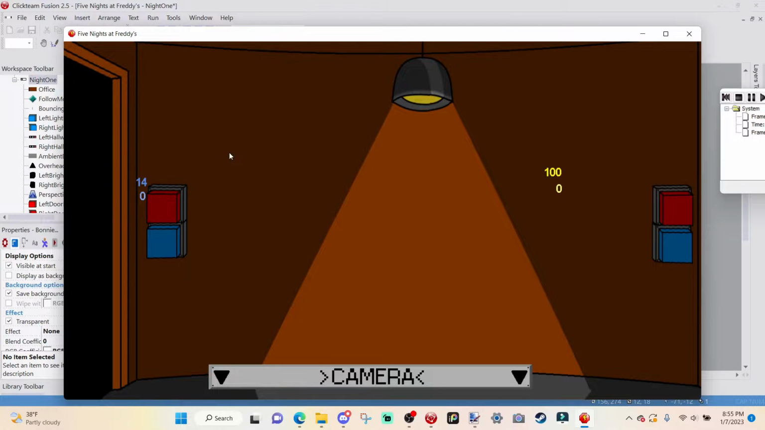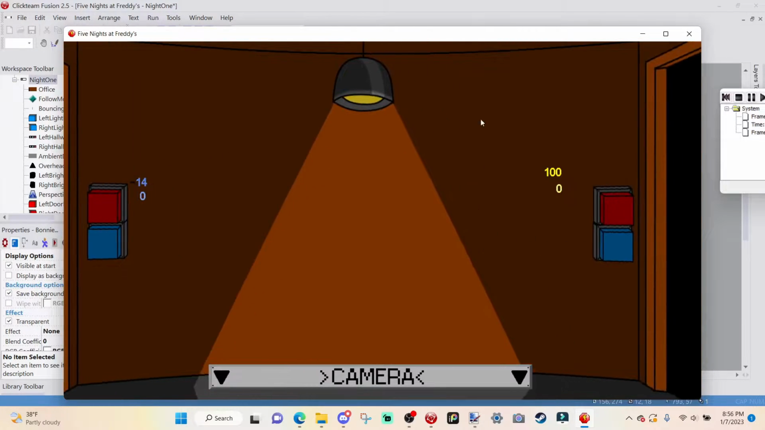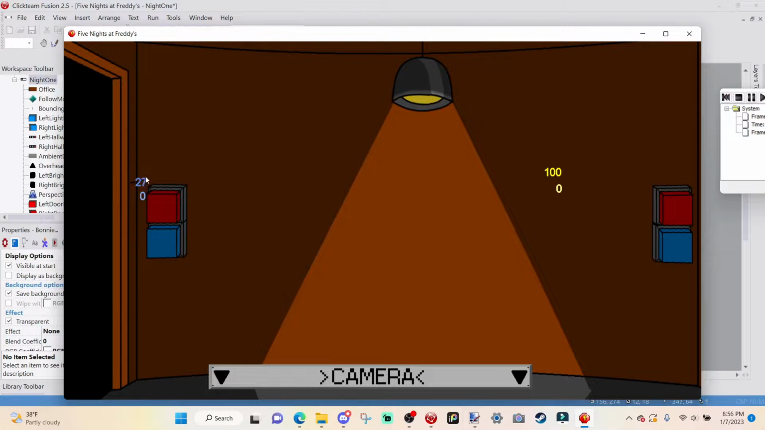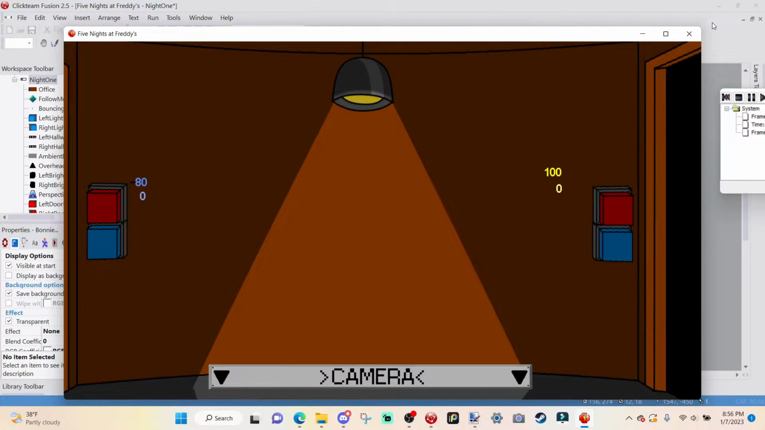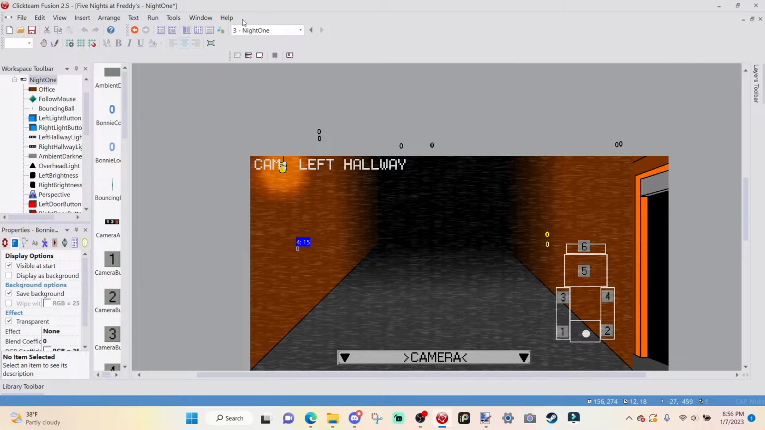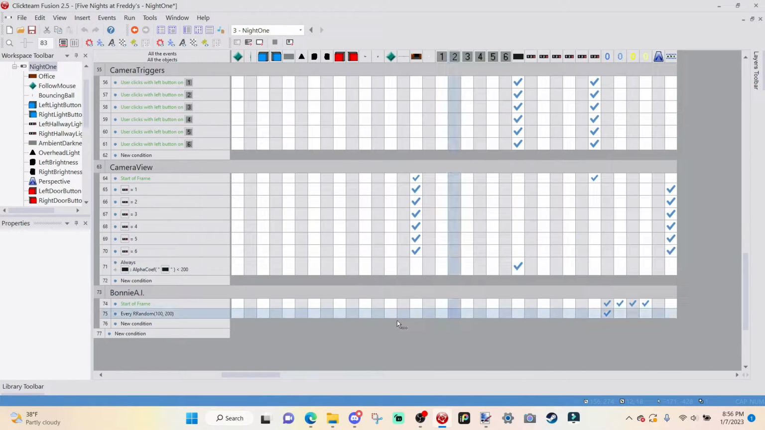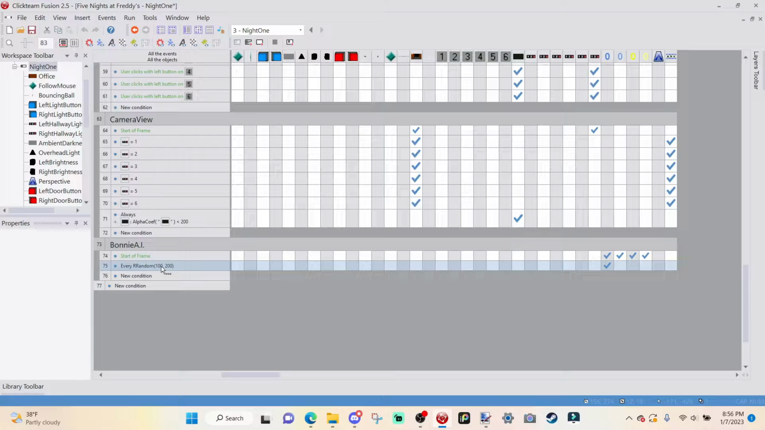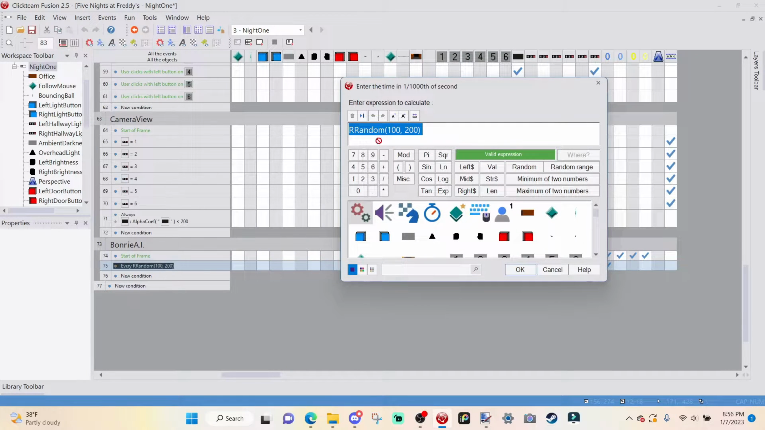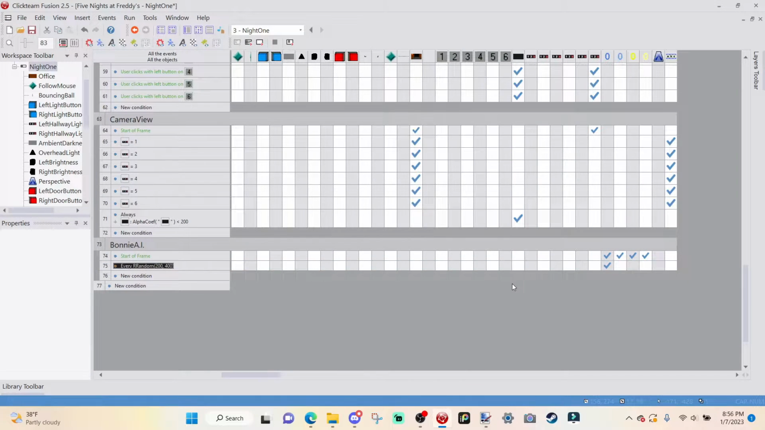So I'm actually going to change that to be a little slower. But when this counter equals 0, then this counter below it will be set to 1, 2, 3, which will make our animatronic move. And we've got to get rid of that negative 2. So I'm going to go back to my event editor, go to every 100 to 200, double click into that, and make it a little slower. I'm going to say 200 to 400, and that should be good.